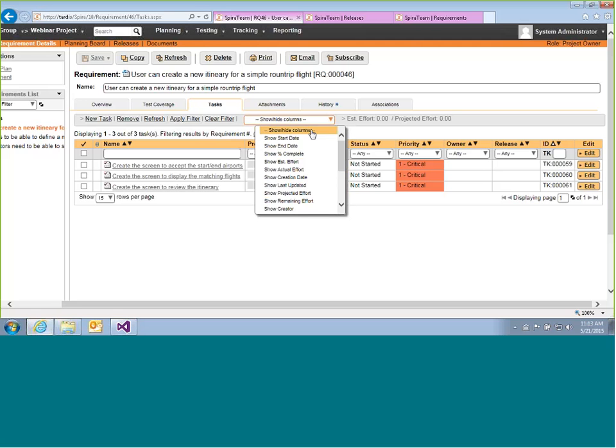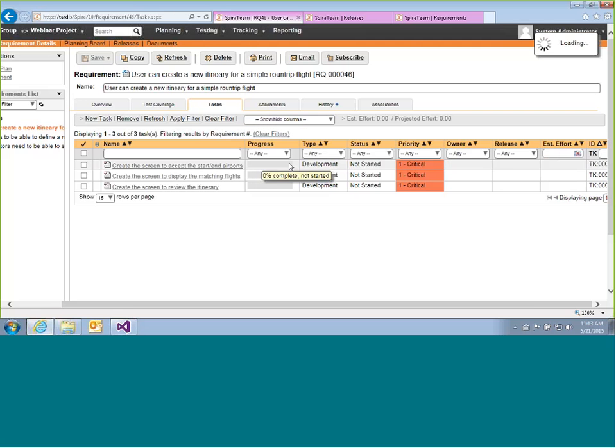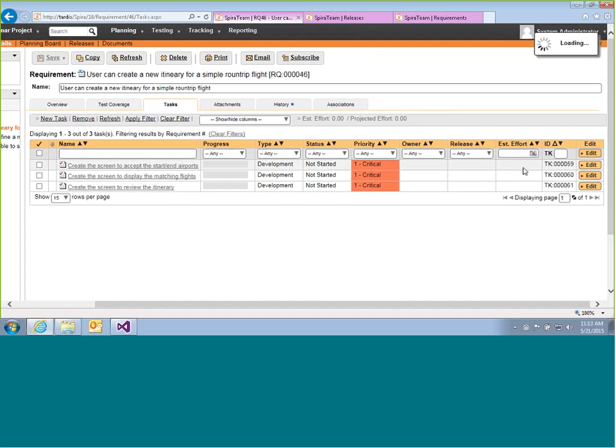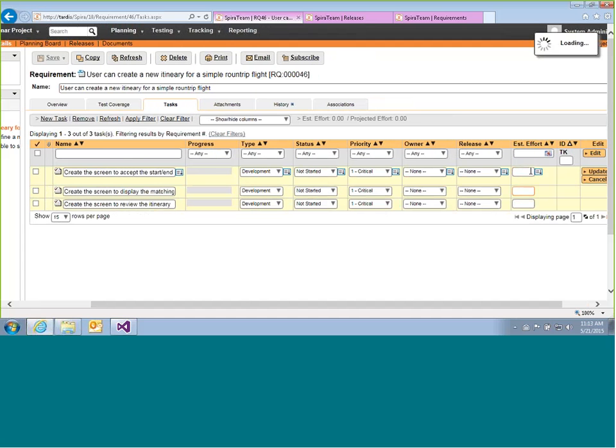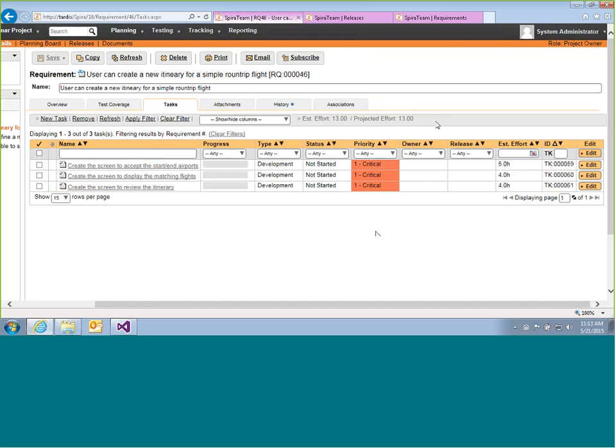So to add estimates, I will go in here and do a show estimated effort, and I can use the editing features to add some effort values. So we'll say the first one will take 5 hours, the second will take maybe 4, and the last one, the review, will take 4 again. So now we've given estimates.